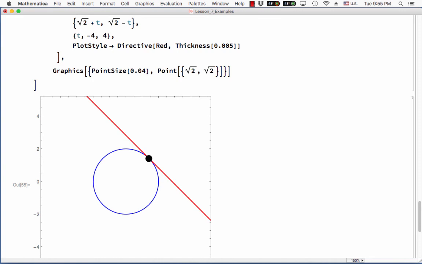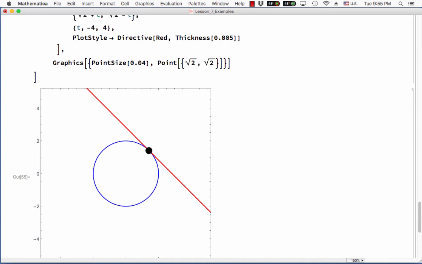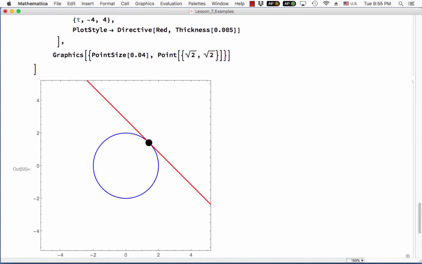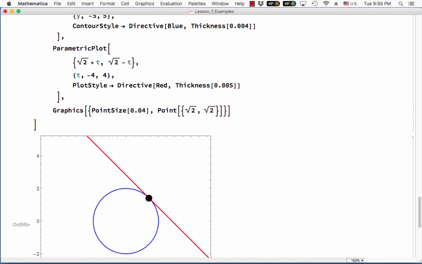So what you see there is that you have a level curve which corresponds to all of the points in the domain that give me a constant output value. And then the tangent line to the level curve touches only at the point and goes in the direction of the tangent vector.